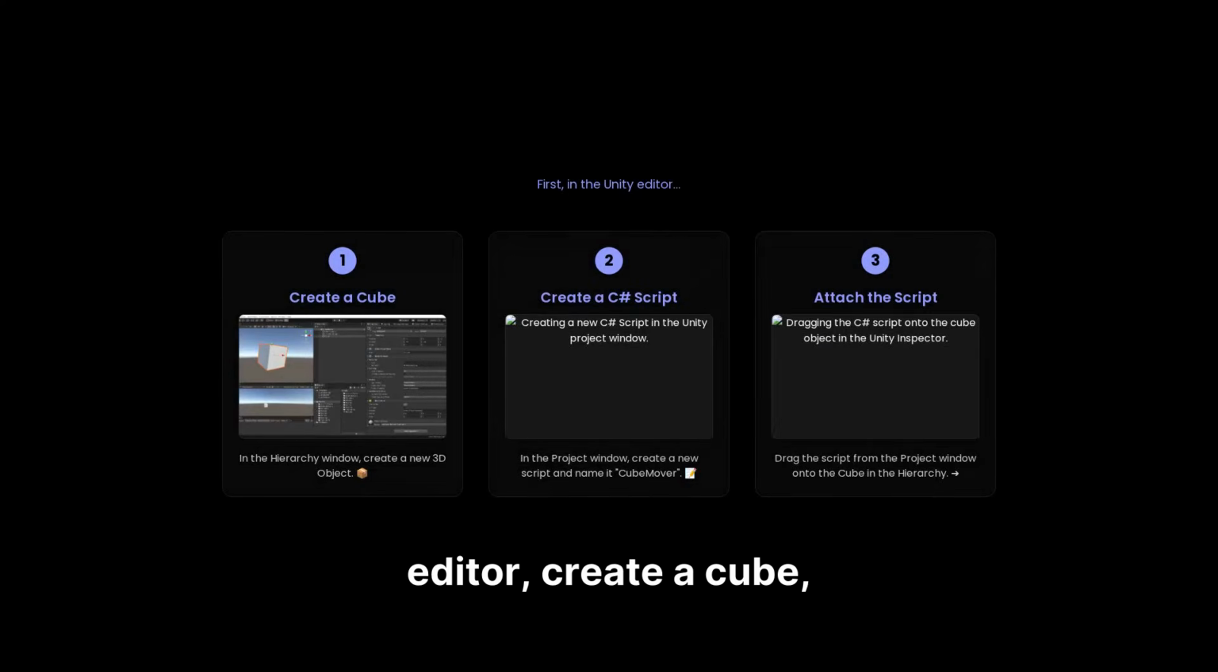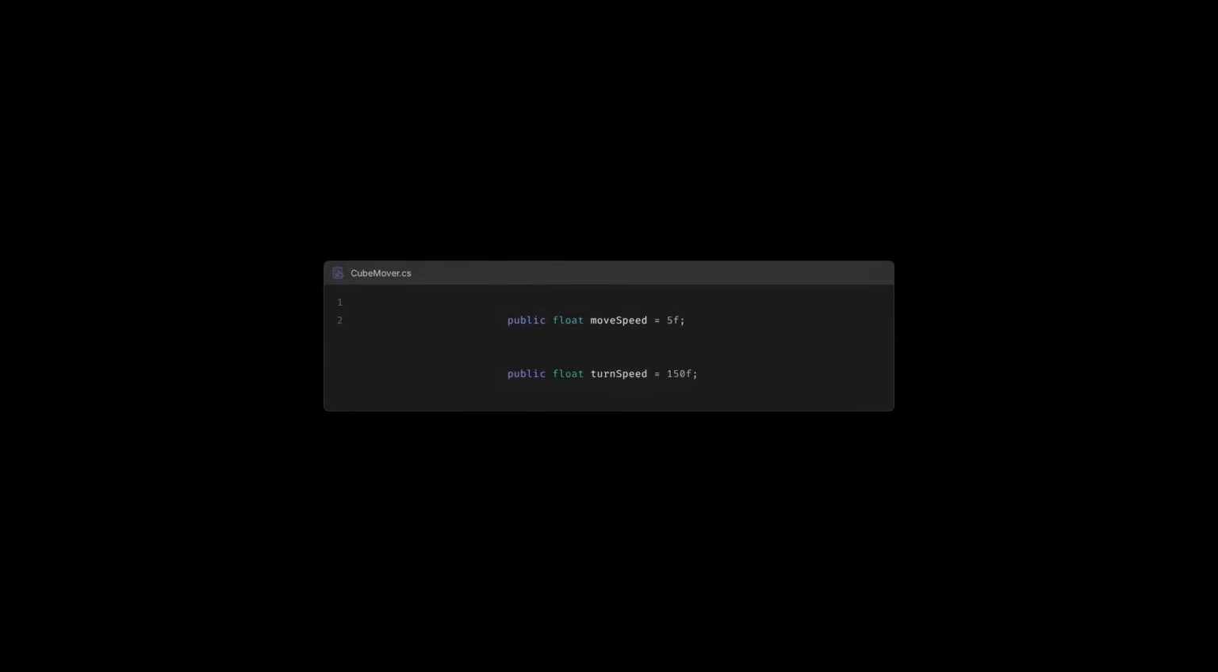We're going to write a simple script that moves a cube with your keyboard. First, in the Unity editor, create a cube, then create a new C# script named CubeMover and drag it onto the cube. Double-click the script to open it in Visual Studio and define two public variables. public float moveSpeed = 5f and public float turnSpeed = 150f.